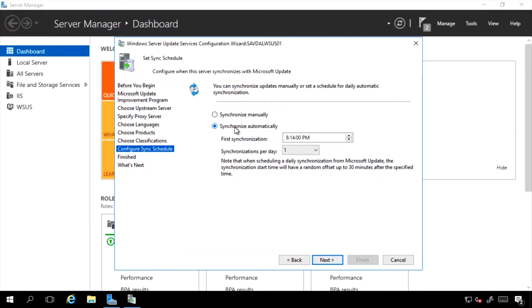Do you want to synchronize automatically? I typically synchronize what is considered out of hours, so I'll shift this back. And just once a day. Now you may wonder why once a day. Think of things like definition updates for anti-malware. Those update every day at least.